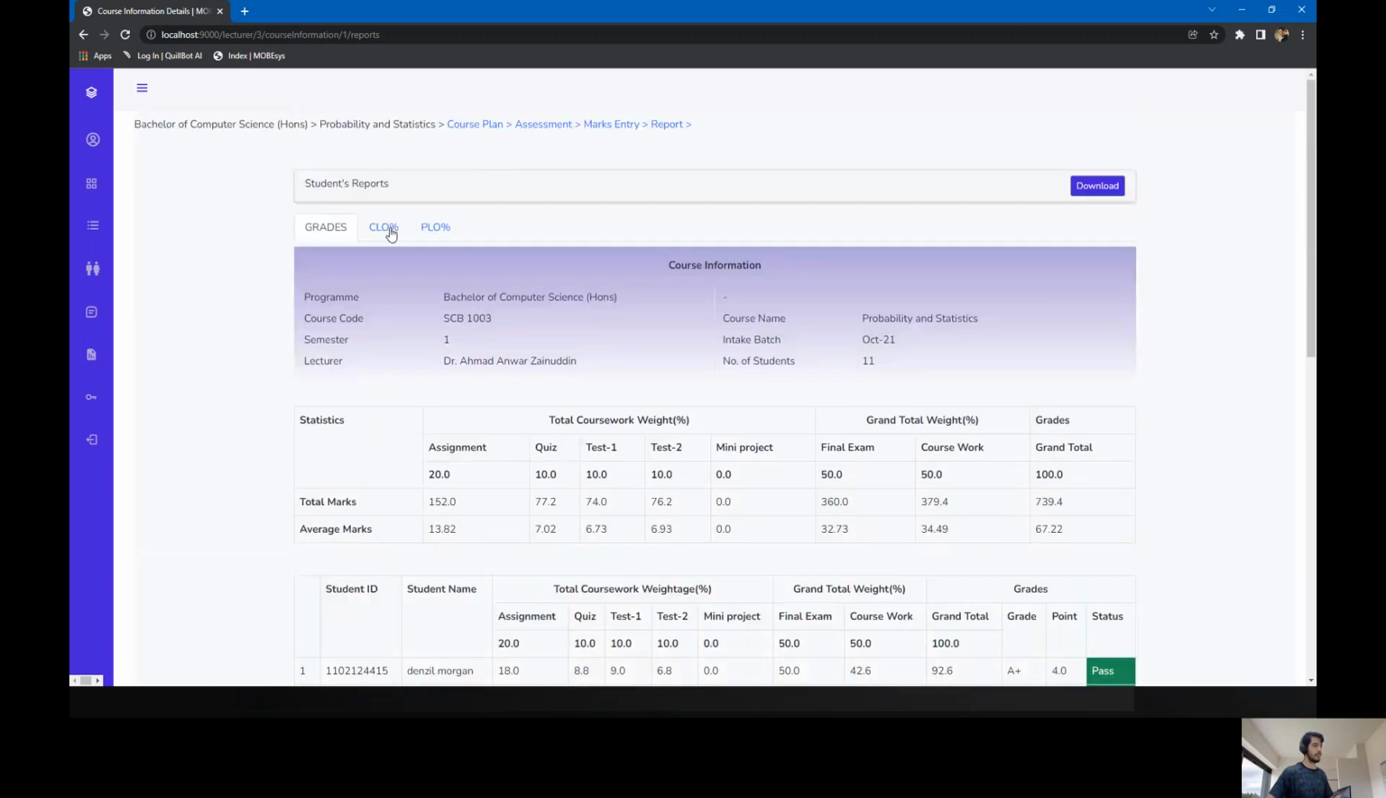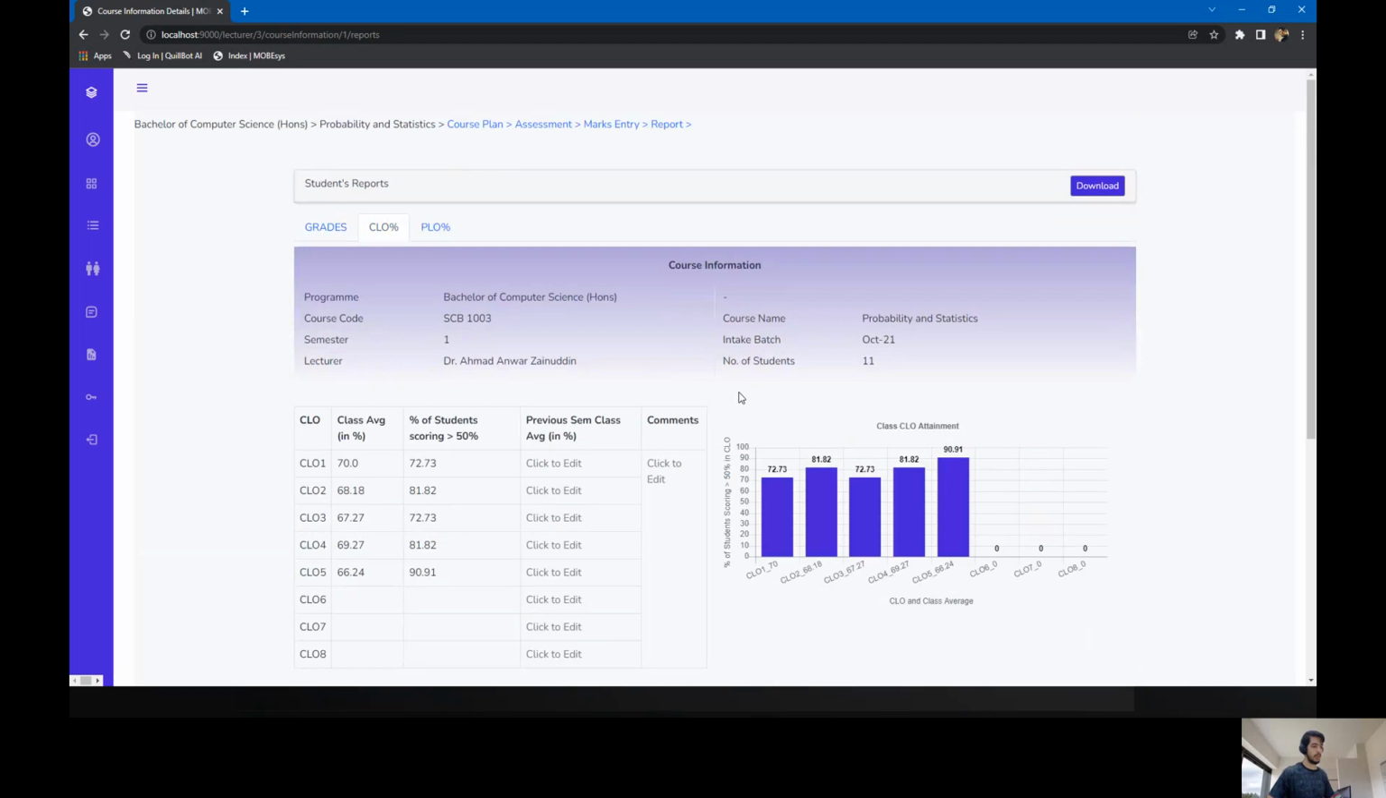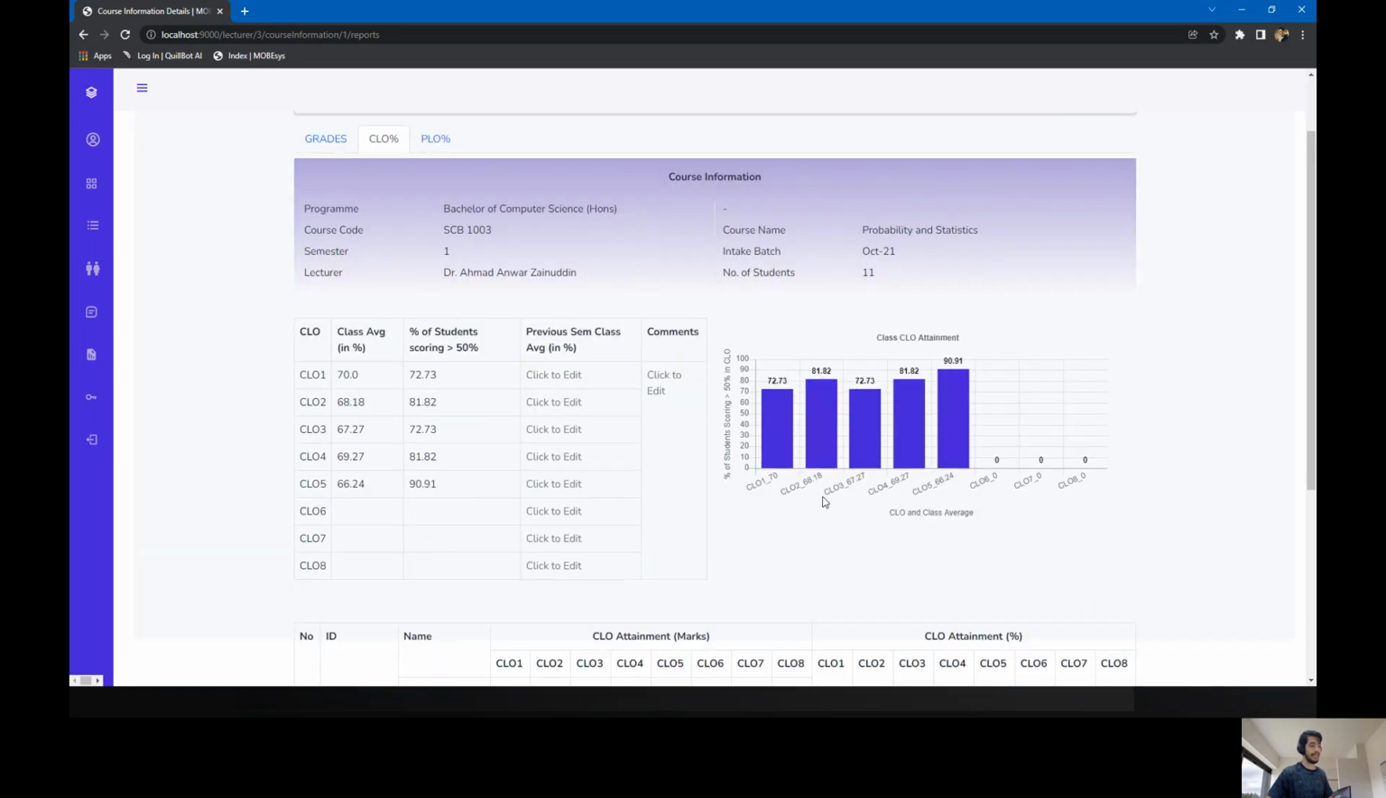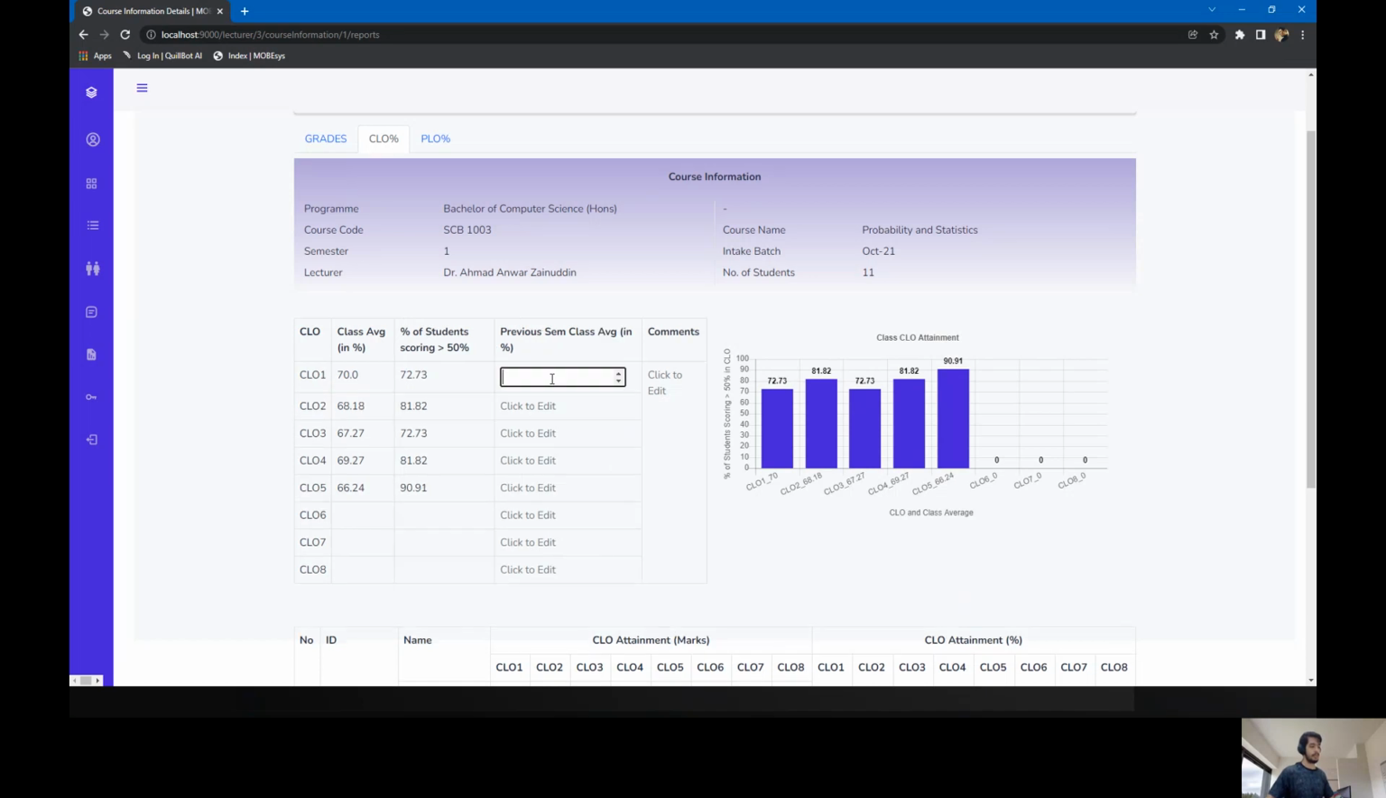So if we go to the other tab, which is the CLO, here we will see the CLOs and class average. If I hover on this bar, I will see 72% is the average. This table is basically the data of this chart. The class average for CLO1 is 70%, and the students who scored more than 50 is 72.